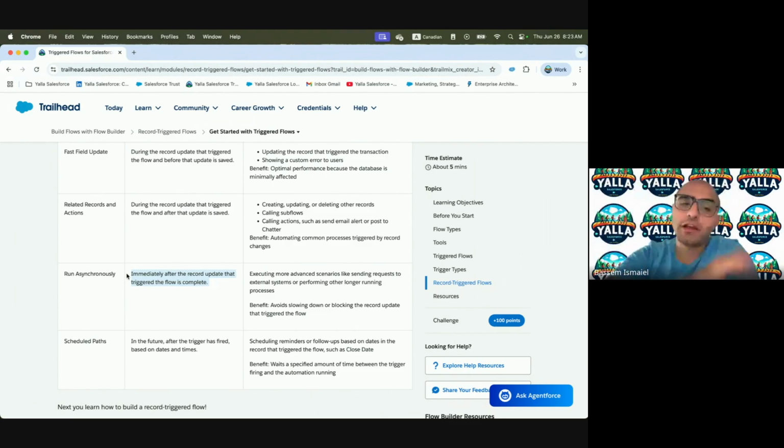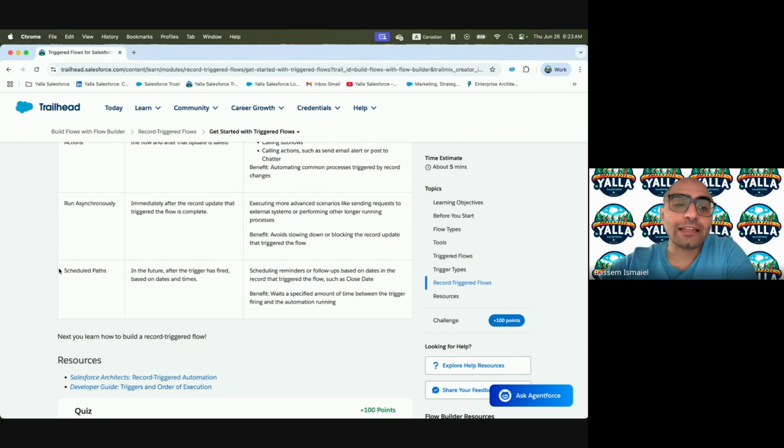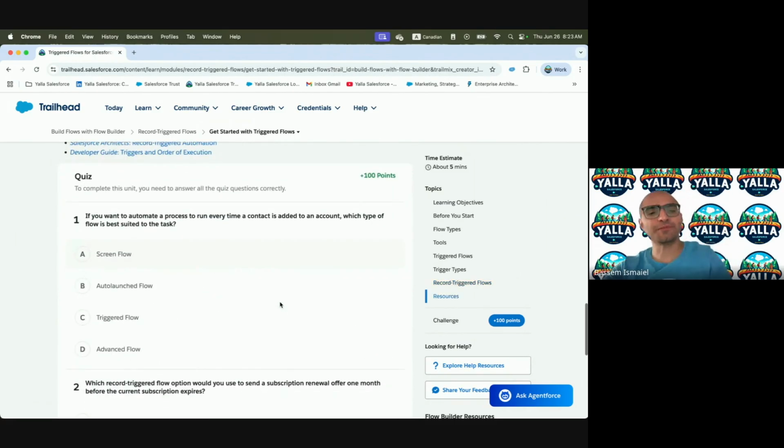Once we have the resources available for us, we can execute more advanced scenarios like sending requests to an external system and performing longer running transactions. Why? Because we have more bandwidth with the governor limits on the asynchronous path. Avoid slowing down or blocking the record update that triggered the flow. All right, schedule path: in the future after the trigger has fired, based on dates and times. Sounds perfect. Any questions? Lovely.